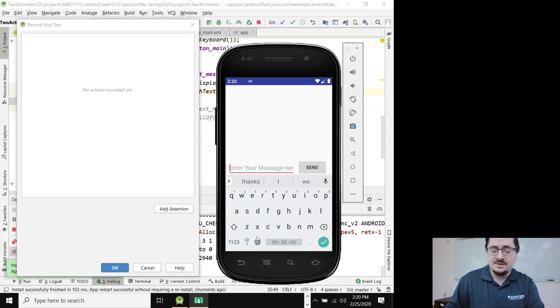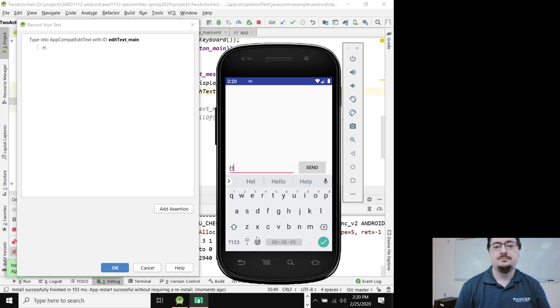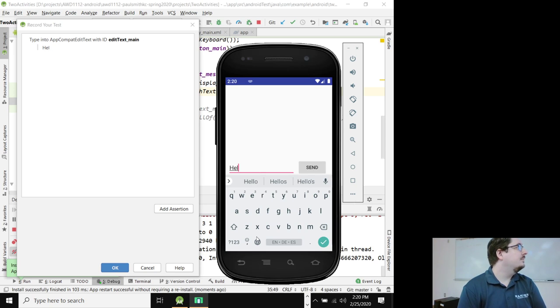Okay. So I'm going to start typing in. I'm going to say hello. And you'll notice that there's quite a bit of lag. That unfortunately doesn't go away just by turning off animations. But it's a little bit expensive to record these. Hello. So there's some lag between me typing in the letters and when it actually shows up. And apparently I hit the caps lock key. Okay. So I've got that.